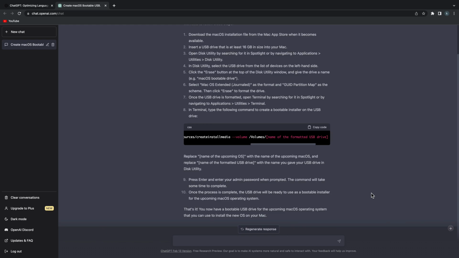USB drive on Mac. As soon as macOS 14 is released, I will also show you how to create a bootable USB drive of it by following these instructions.